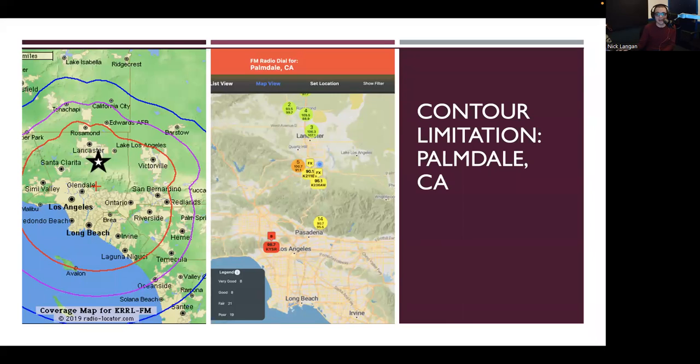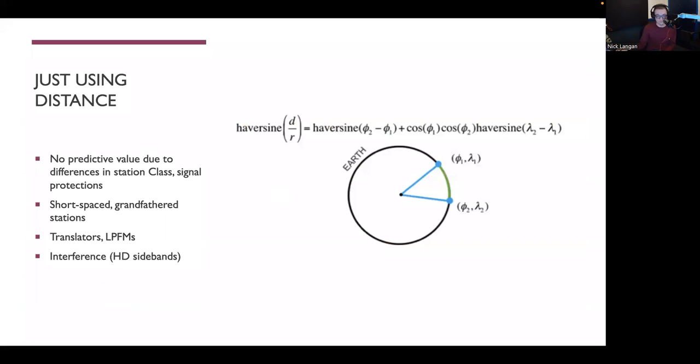So that I thought was a very relevant example in an area I'm not as familiar with, but obviously a very populated area out there in Southern California. And then I could just use distance, the Haversine formula, just between two locations using coordinates. But where is the predictive value when you're considering stations at different classes with different signal protections, grandfathered allocations, translators, LPFMs? It's not an even playing field.